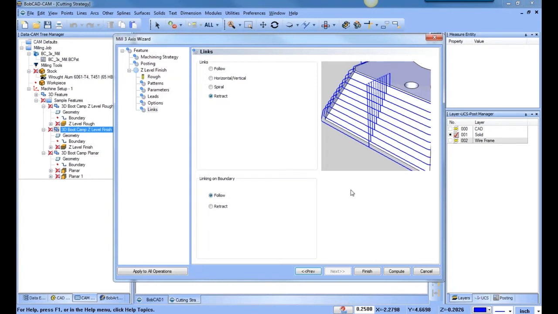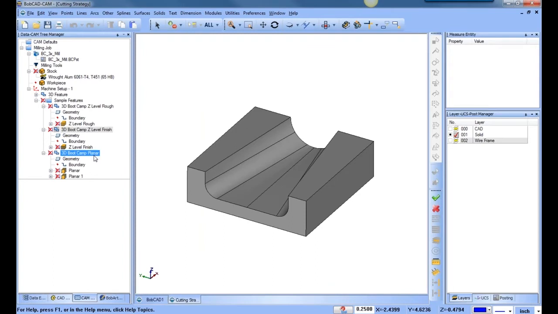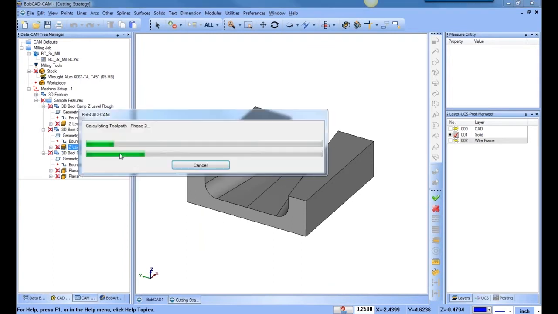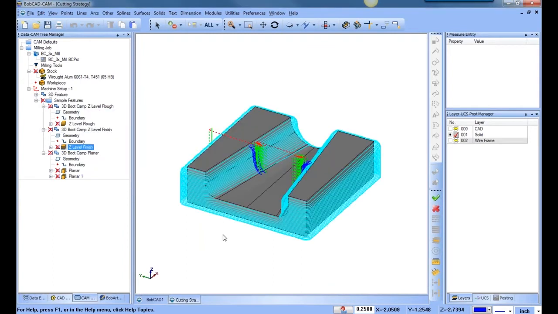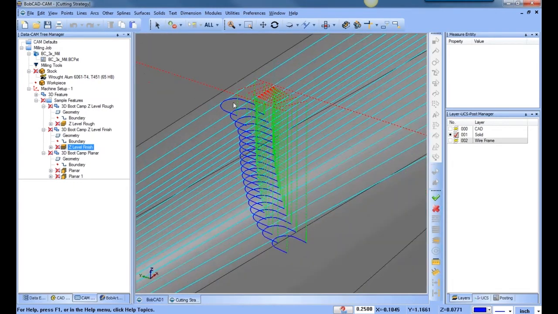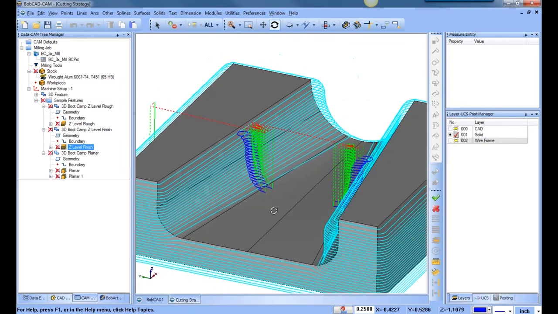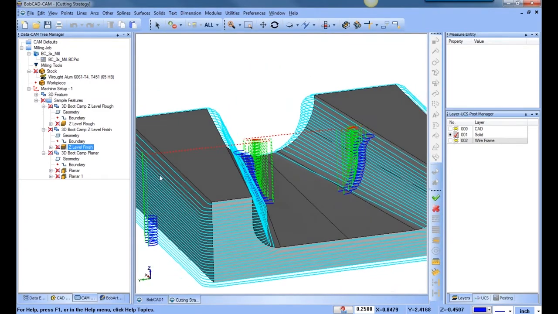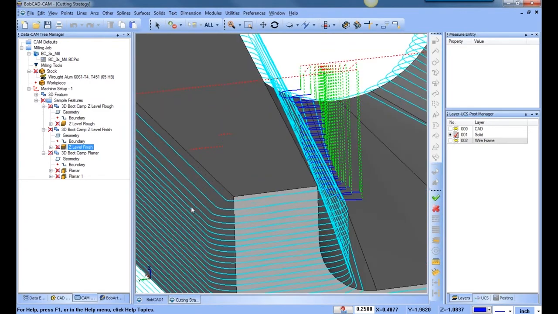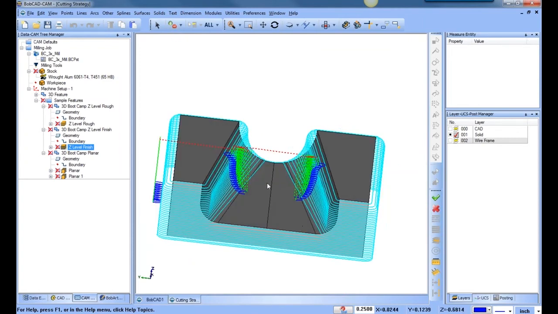So we're going to change our setting. We're going to choose finish. We'll come back to the feature here and compute, or we could have computed from the wizard, and you can see the difference here. Now we have a lead in and lead out on every profile versus having it step down and following along the wall. So if you change one thing at a time, you can see what happens.